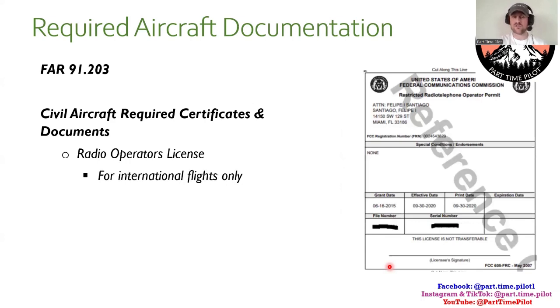This is for international flights only. So for you as a student pilot, most of your flying as a private pilot, you probably won't use it, but maybe if you live near one of the borders, you might look into getting a radio operator's license if you want to cross over the border or whatever. There's more that you have to look into to do that.